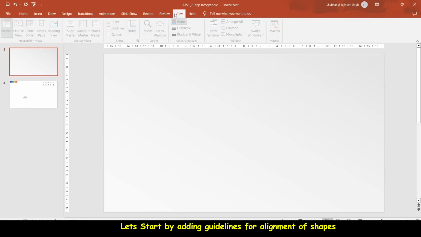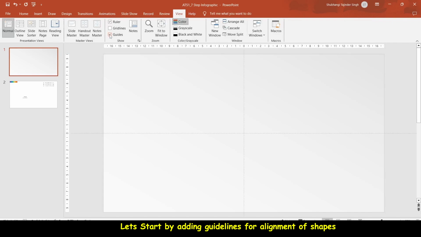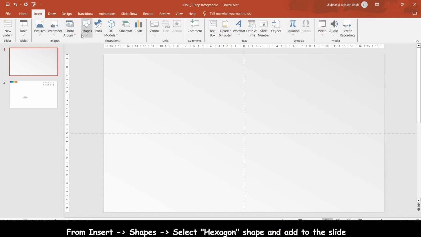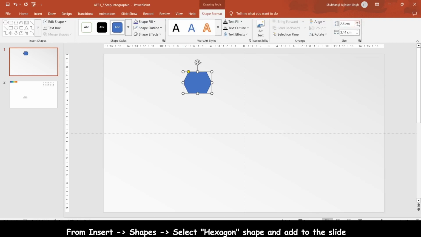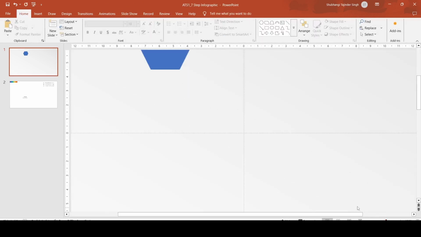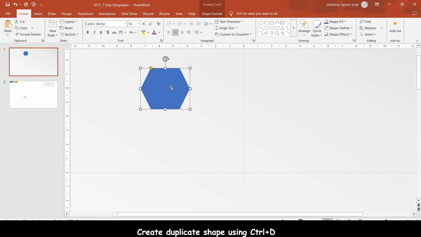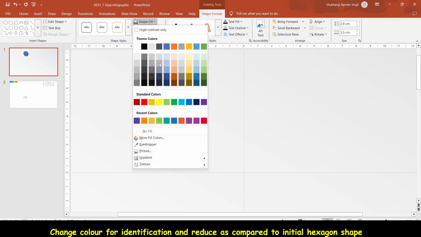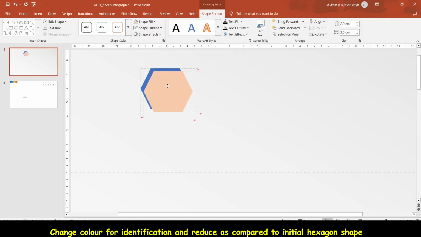Let's start by adding guidelines for alignment of shapes. Add hexagon shape from Shapes menu under Insert category. Remove outline by selecting Outline as None. Create duplicate shape using Ctrl+D. Change color for identification and reduce as compared to initial hexagon shape.